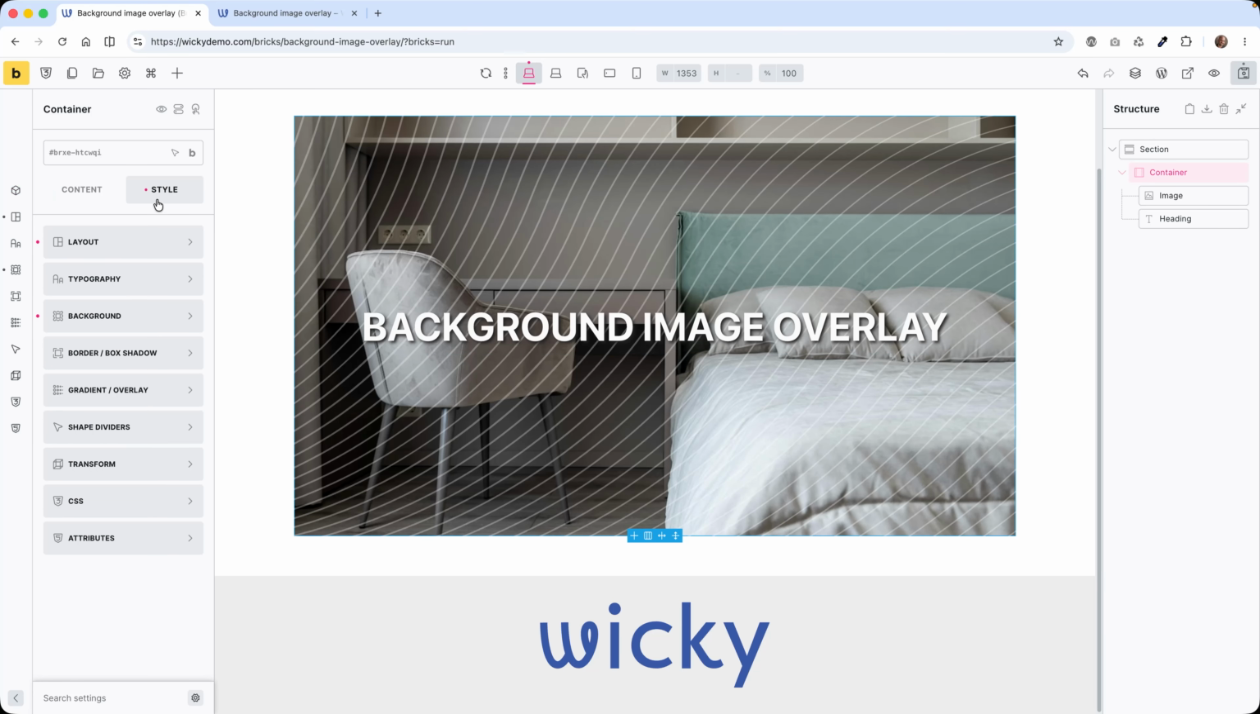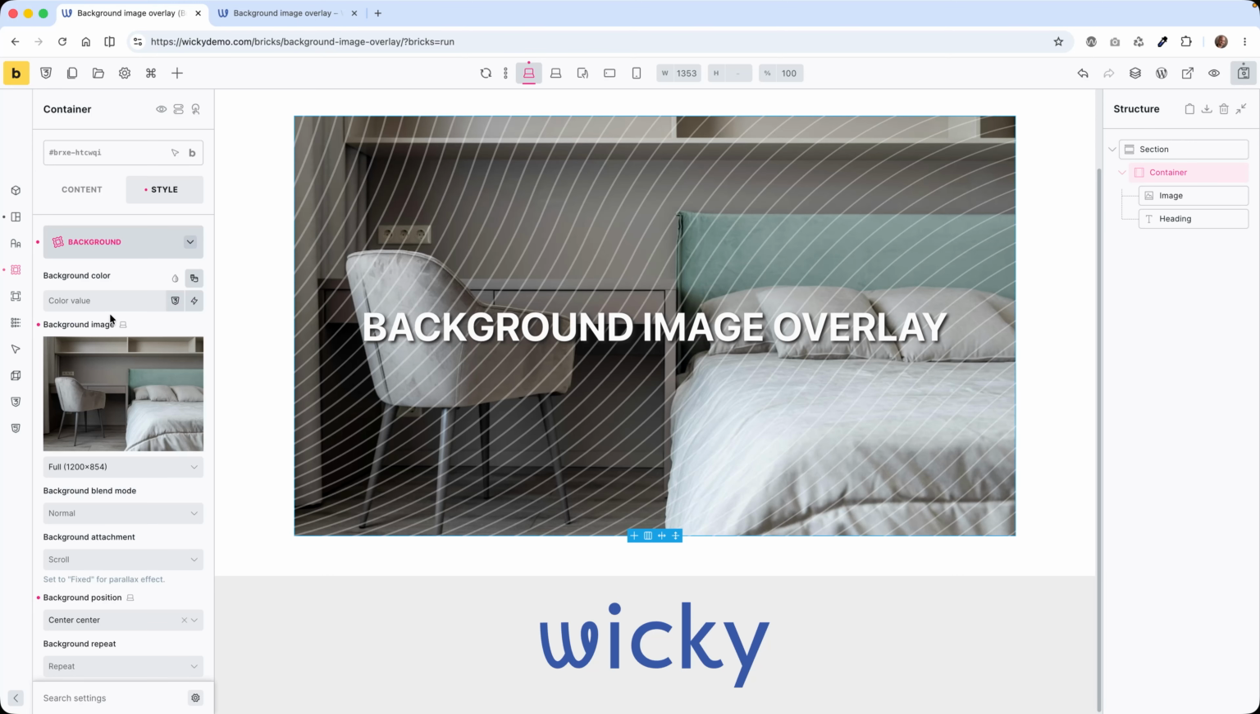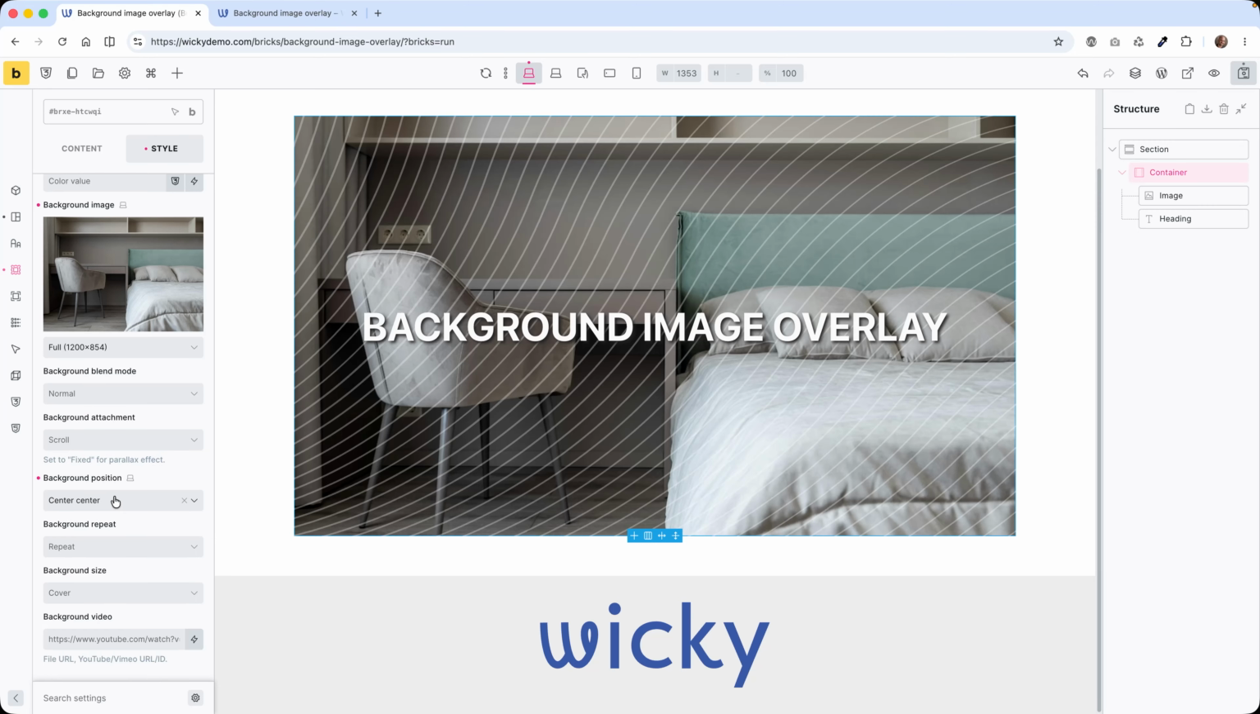Now inside of here, this is where I assign a background. In this situation, I just have this bedroom, and then I have the background position set to center. So that's the pretty standard way you just add a background.